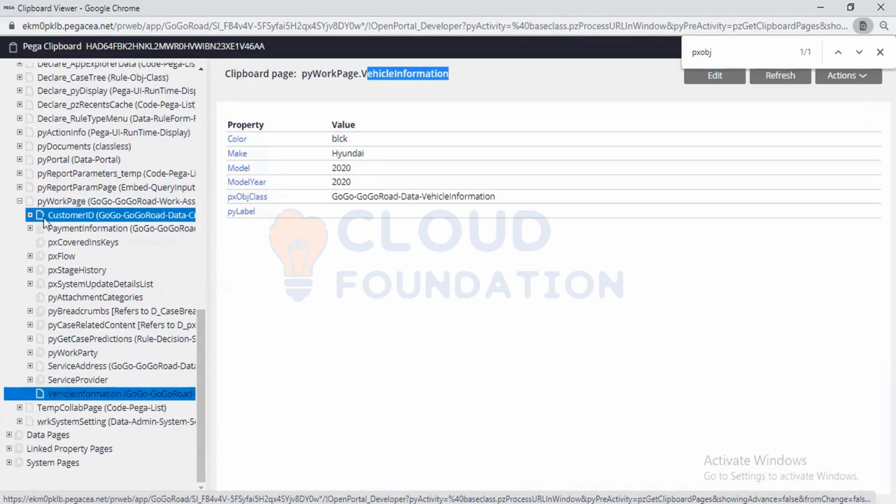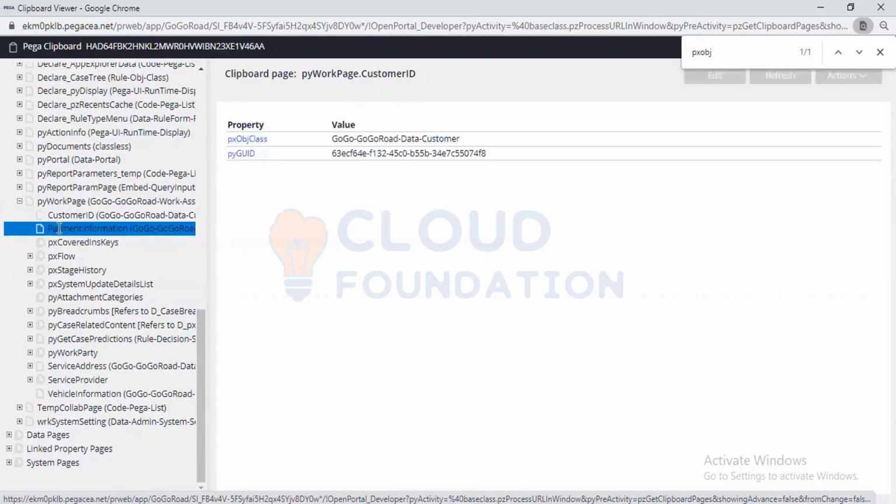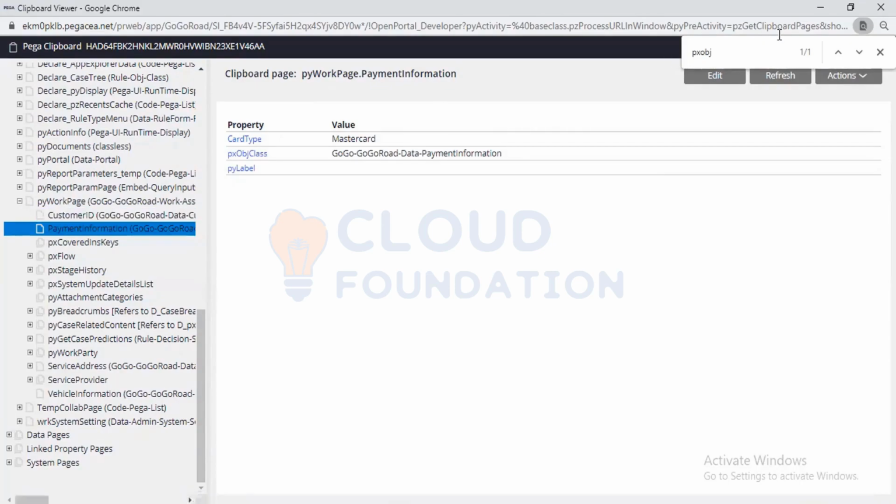And similarly the customer ID. If you expand the customer ID, there are no pages inside it. The customer ID is a single page. If you click on payment information, see, payment information also, you don't have any other properties, you don't have any other embedded pages. This payment information is also a single page.